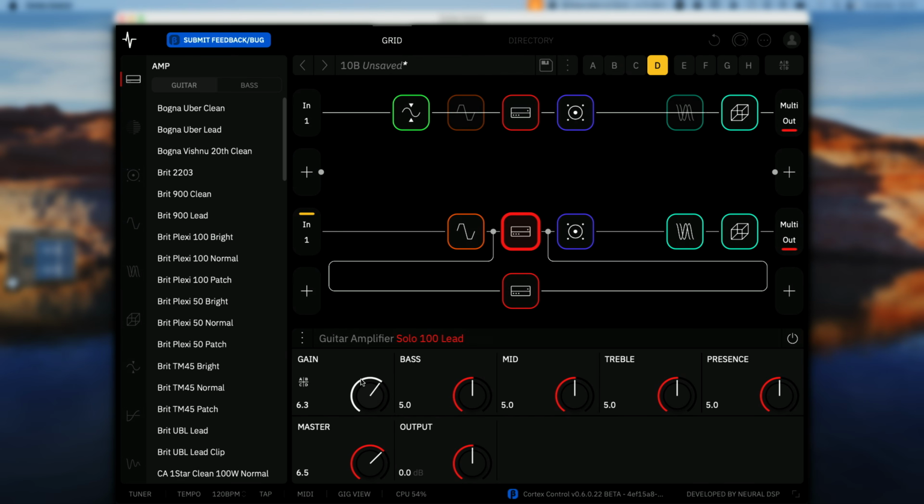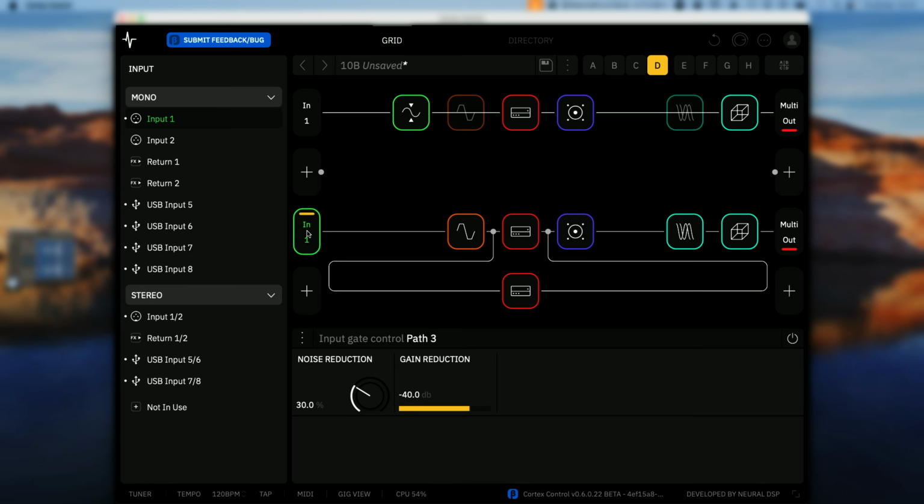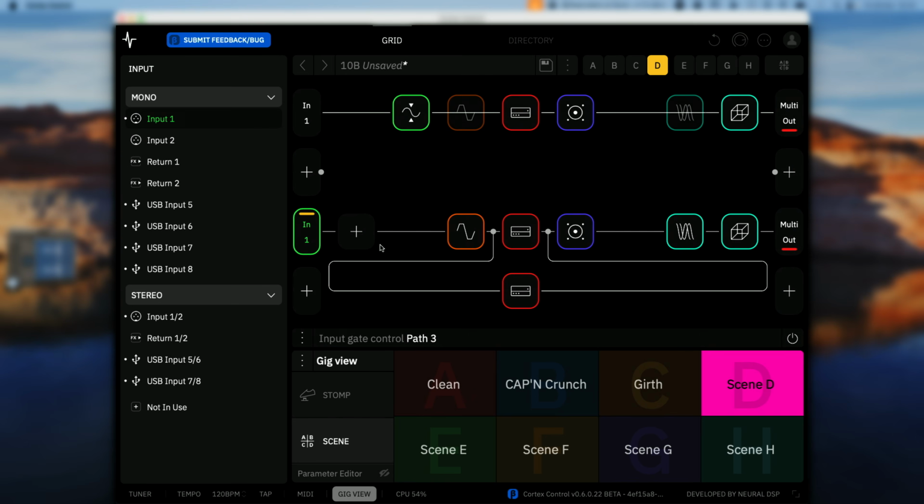And also, as this is a lead, as much as our ears might hate it, this noise gate can be disengaged. So I'm going to scene assign our gate here and just drop that out a bit. We still get the noise reduction, but it lets more of the harmonics and detail come through. So let's hear our lead tone.